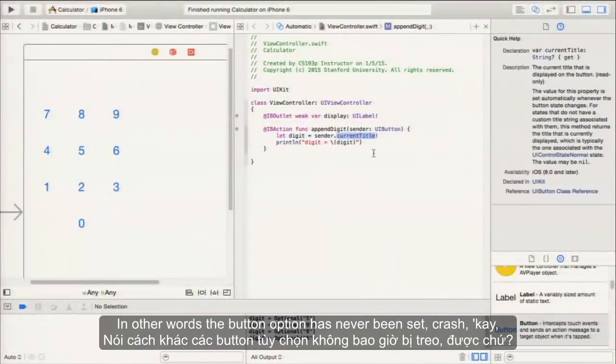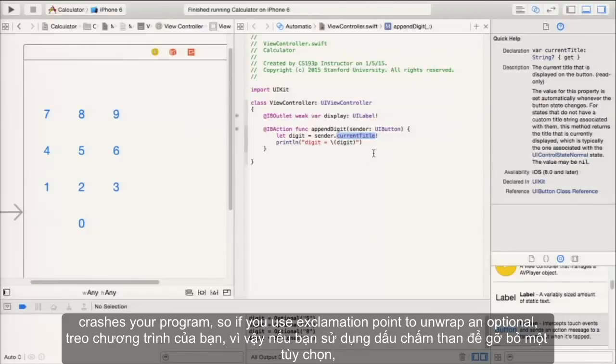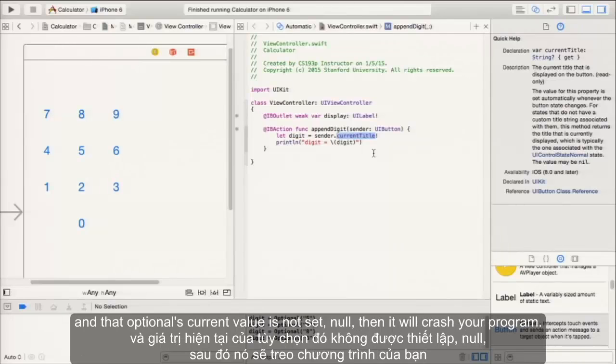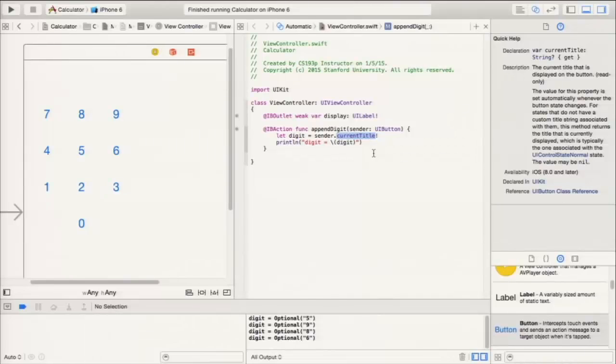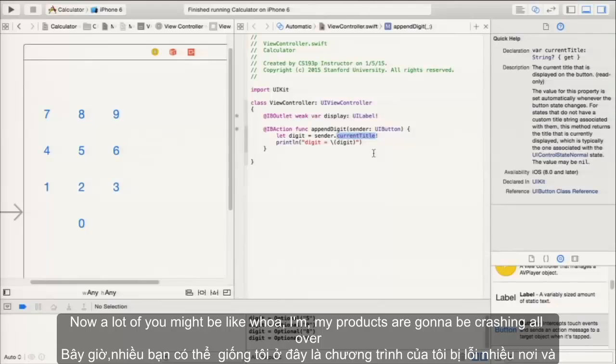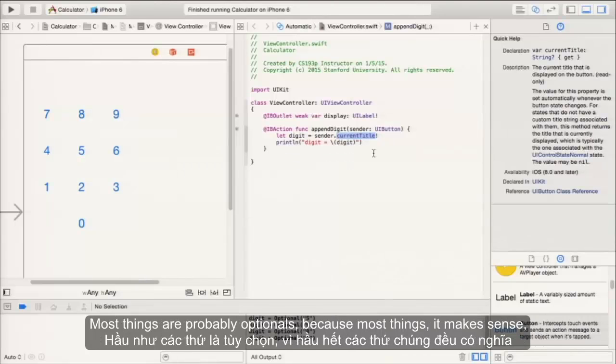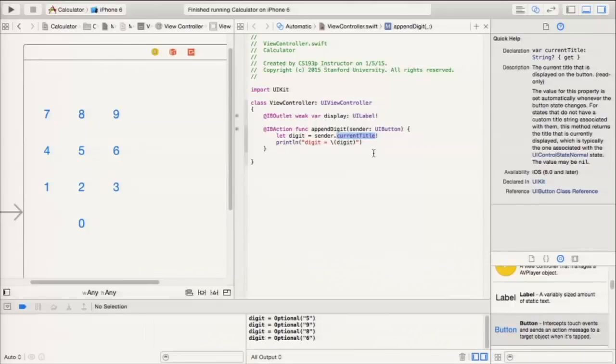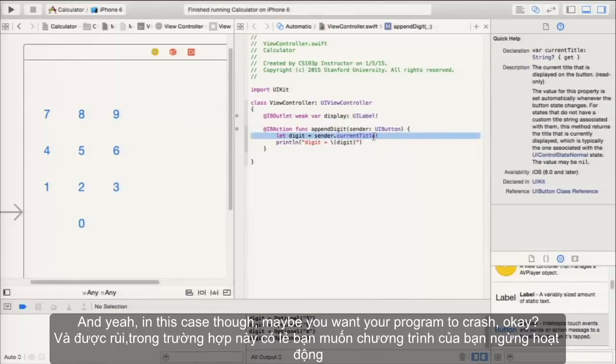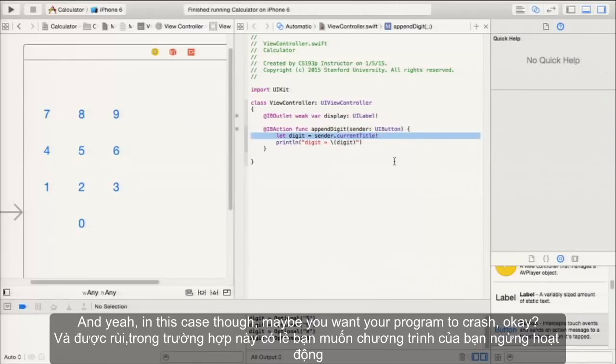But what happens if this optional is nil? In other words, the button title has never been set. Crash. It crashes your program. So if you use an exclamation point to unwrap an optional, and that optional's current value is not set, nil, then it will crash your program. Now, a lot of you might be thinking, whoa, my programs are going to be crashing all over the place. Because there are a lot of optionals in iOS. I mean, a lot. Most things are probably optionals because it makes sense they could be in a not set state at some point. And yeah, in this case though, maybe you want your program to crash.